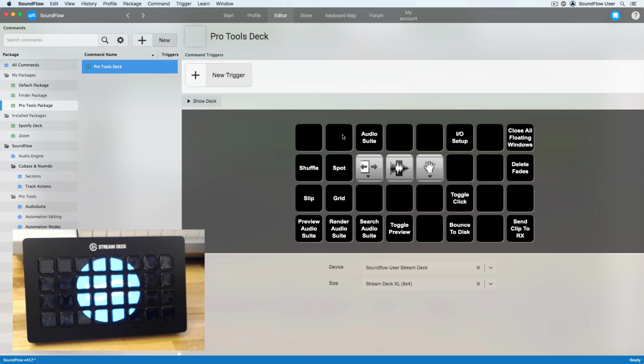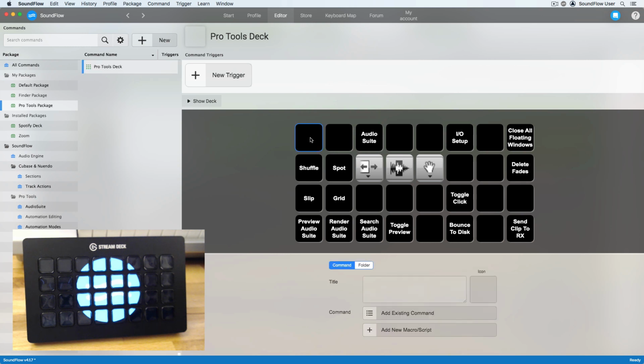And what we're going to do is we're going to create a folder in this top left-hand button. So we'll click that, and now we've got that selected. We're going to change from command to folder. And what we're going to do is we're going to create a folder that's going to hold a couple of Zoom presets for Pro Tools. So let's call this folder Zoom preset folder.